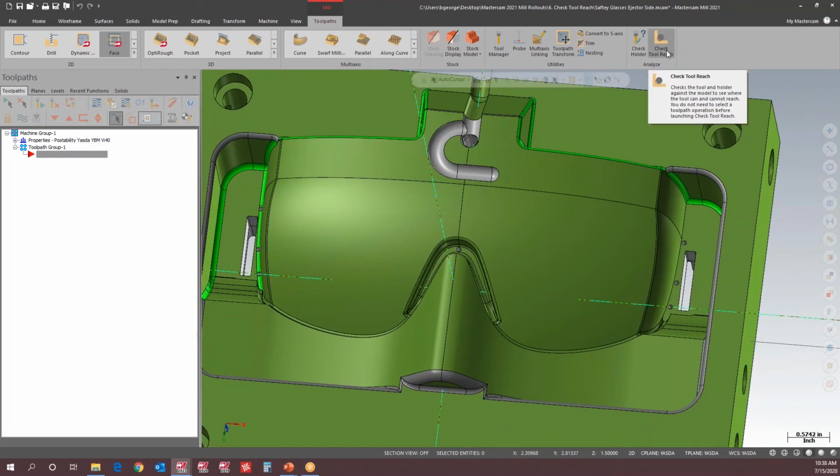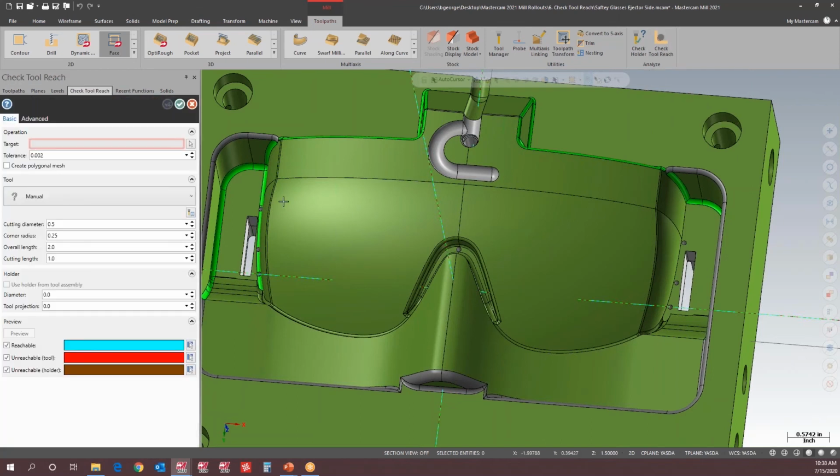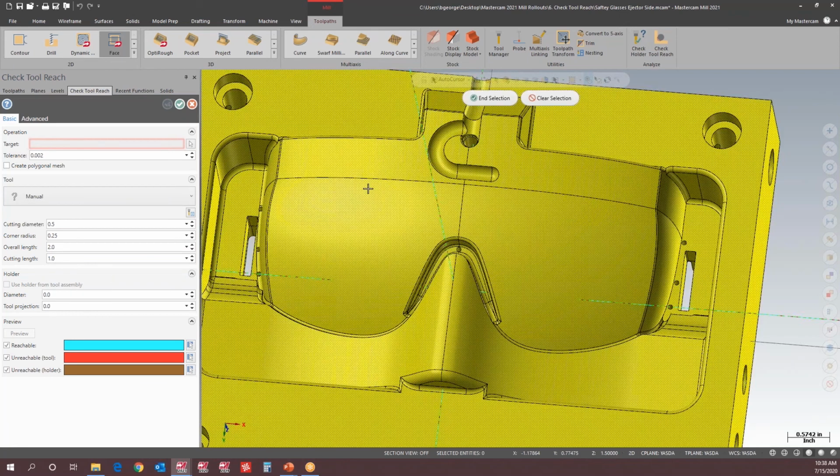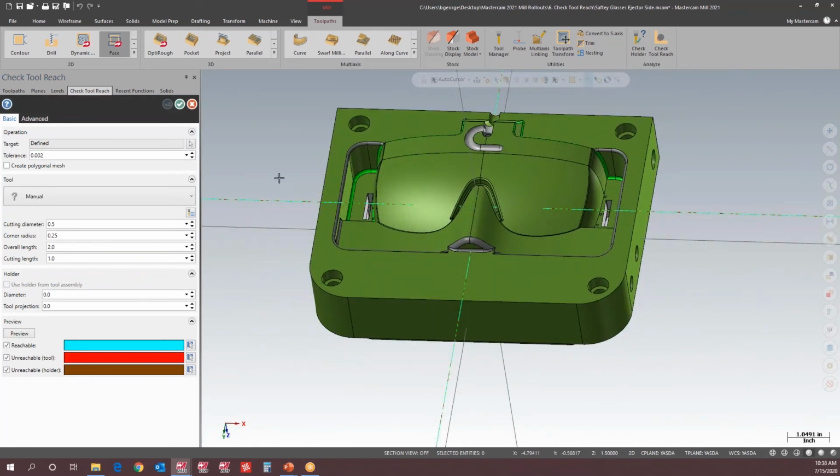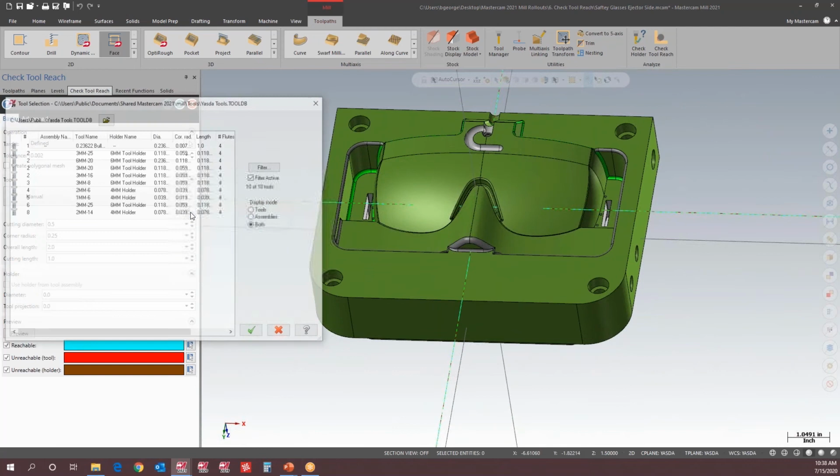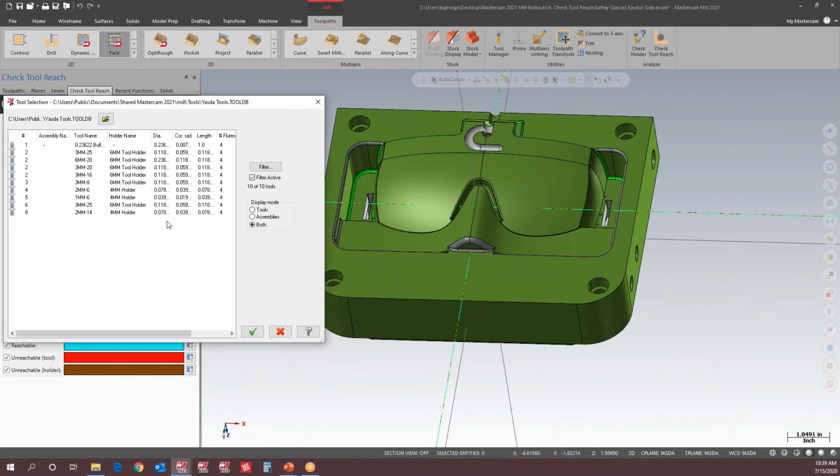So check tool reach, which is found in Toolpaths all the way to the right-hand side, is going to shade my part based on what I can do. So I'm going to select my part. And now I've created a tool library here of what tools I had and what tools I thought I could use. So let's take a look at the 6mm.